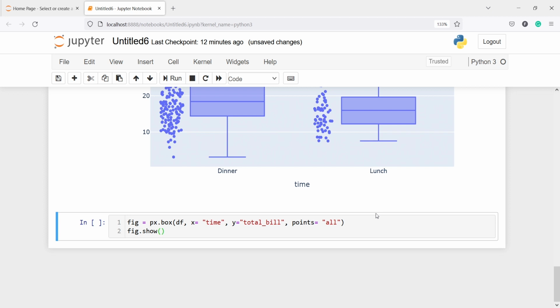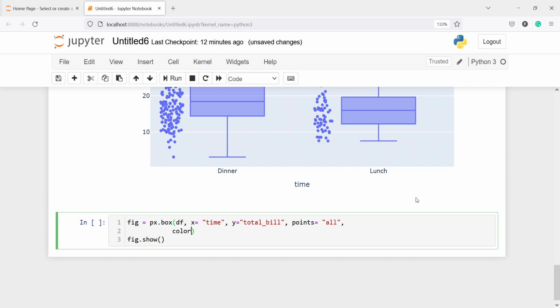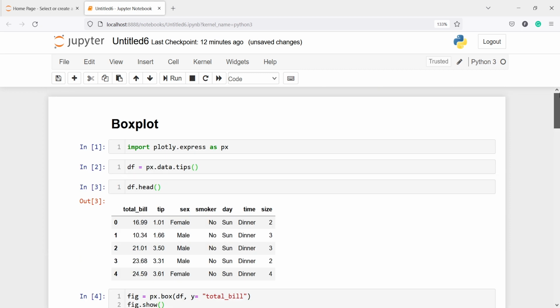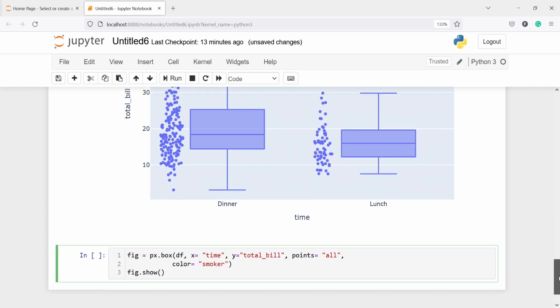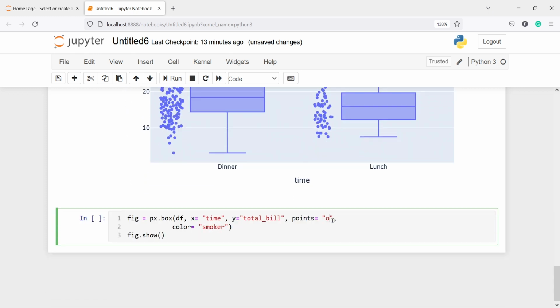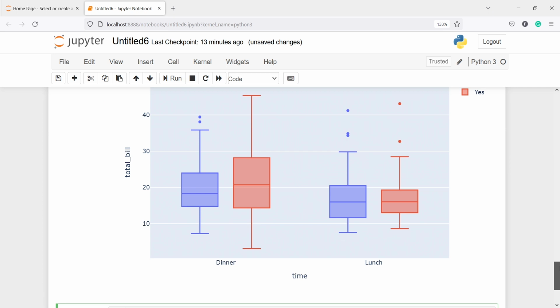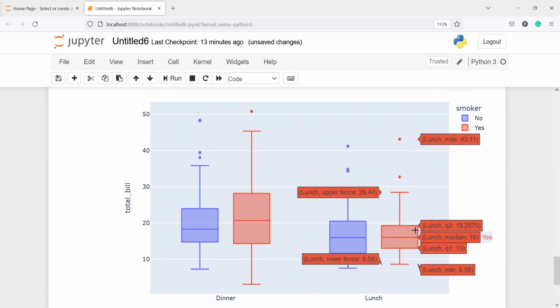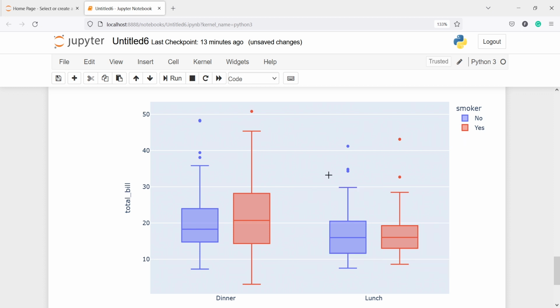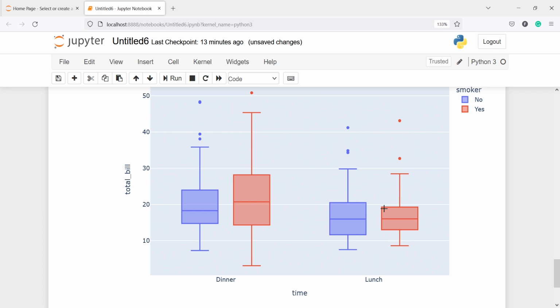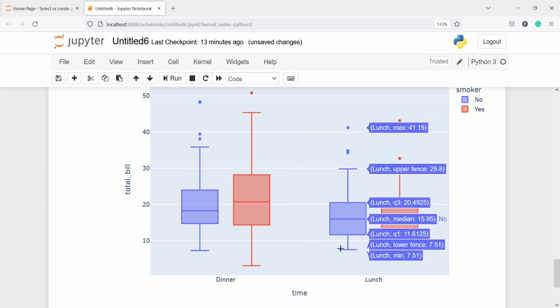And now we are using one more parameter, which is color. So I will write here color, and in this we will use a category, and let's use the category smoker. So in our data frame we have this variable smoker, and we are just using this variable as a color category. And here instead of all, I will write outliers. And now in the output you can see we got one more box plot here, and this is for smoker. So for all the people who are smokers and having lunch, this is the box plot.